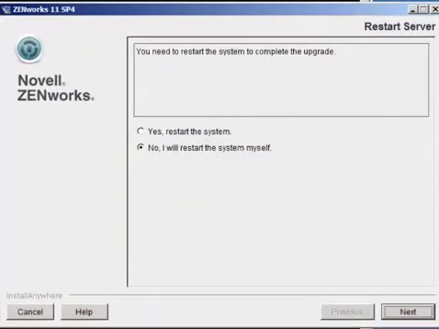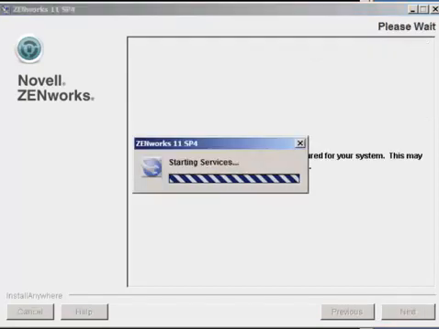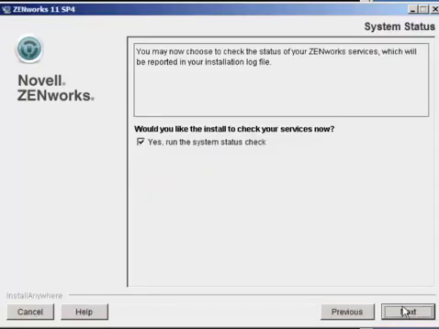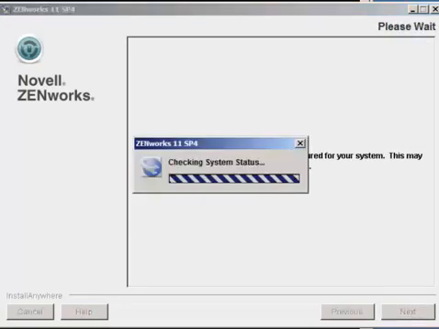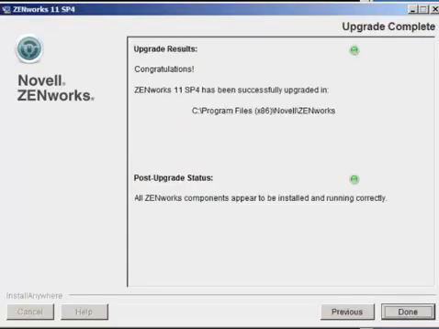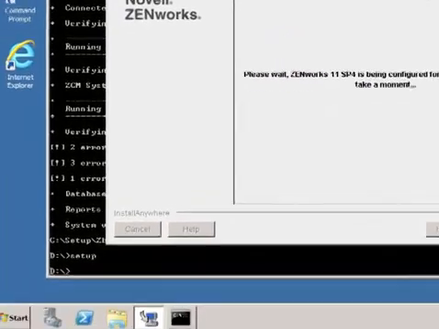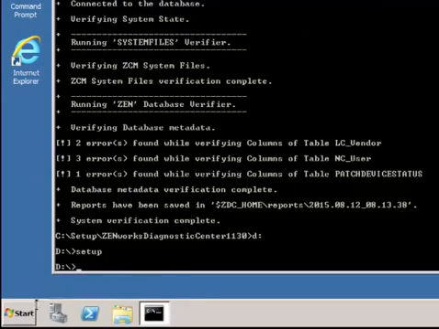After the installation of the upgrade is completed, the wizard will present us with more options. A reboot will be required before completion. You can select to run a system check if you wish. This may take a couple of minutes, and this shows that the upgrade is complete. We will go ahead and reboot the server.